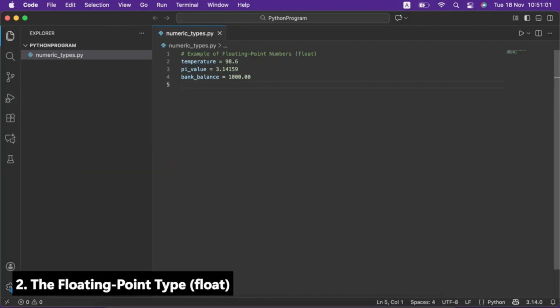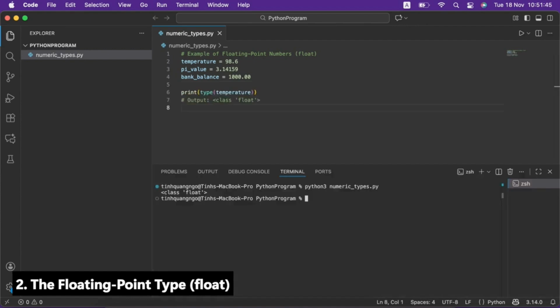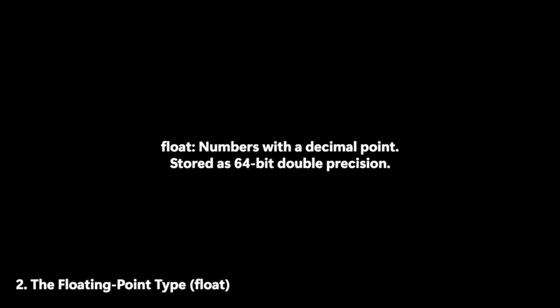2. The floating point type, float. A floating point number, or float, is a number, positive or negative, that contains a fractional part, typically represented with a single decimal point. Let's check the type of temperature. This confirms the type is float. Notice the last example, bank_balance equals 1000.00. Even though the value is technically a whole number, the presence of the decimal point, .00, makes Python treat it as a float.